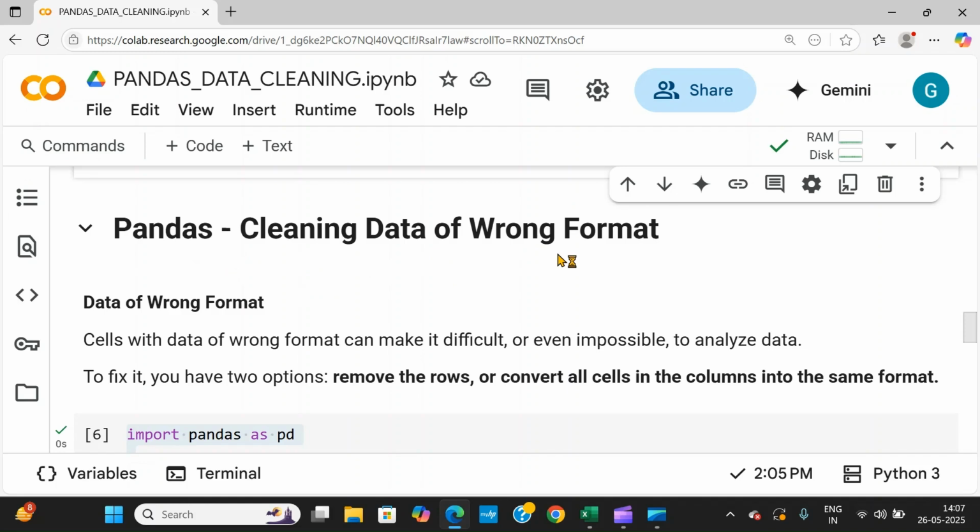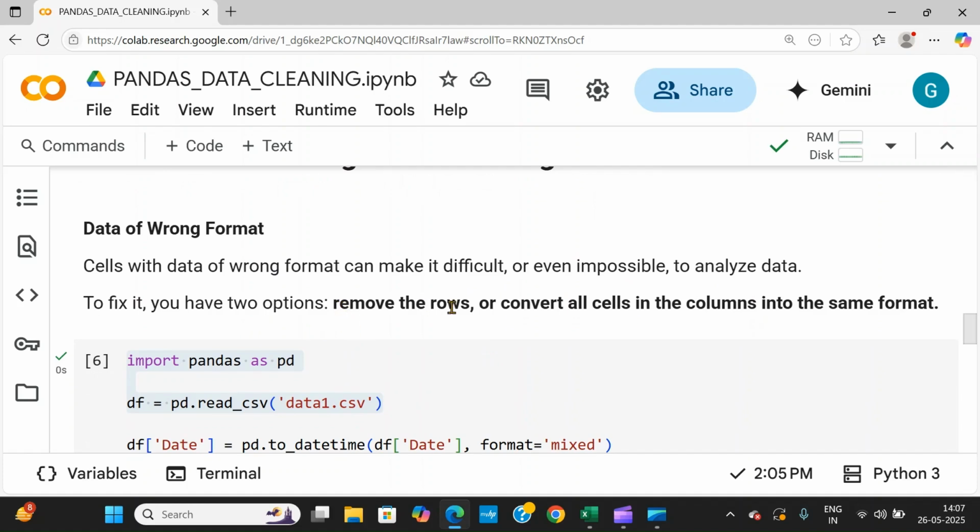Now, cleaning data of wrong format. Cells with data of wrong format can make it difficult or even impossible to analyze data. To fix it, you have two options. One is to remove the rows, or the other is to convert all cells in the columns into the same format.